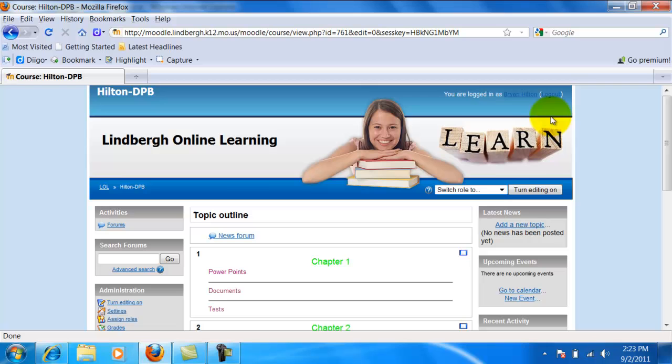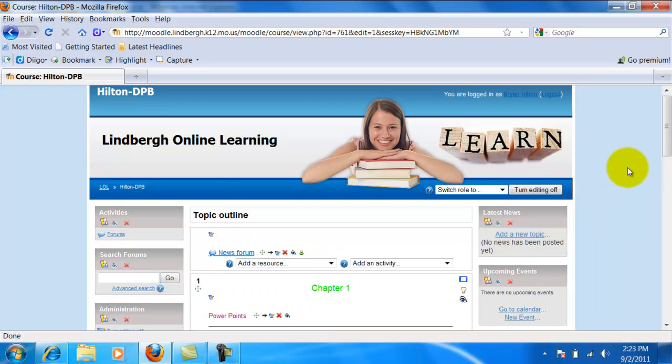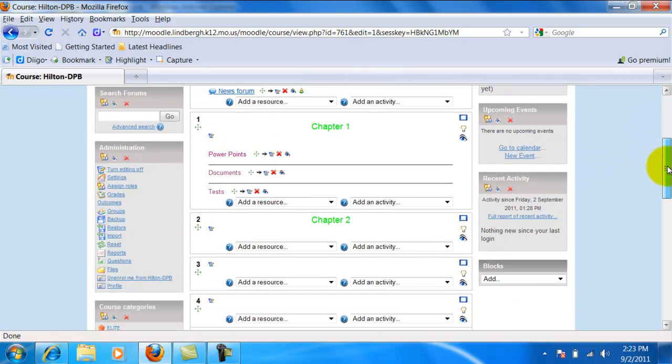So the first thing we're going to do is click Turn Editing On in the right side of the screen. We're going to go to Add a Resource. As we mentioned in a previous video, the best way to think of adding a resource is anything you would give to a student. So your PowerPoint, your tests, so on and so forth.